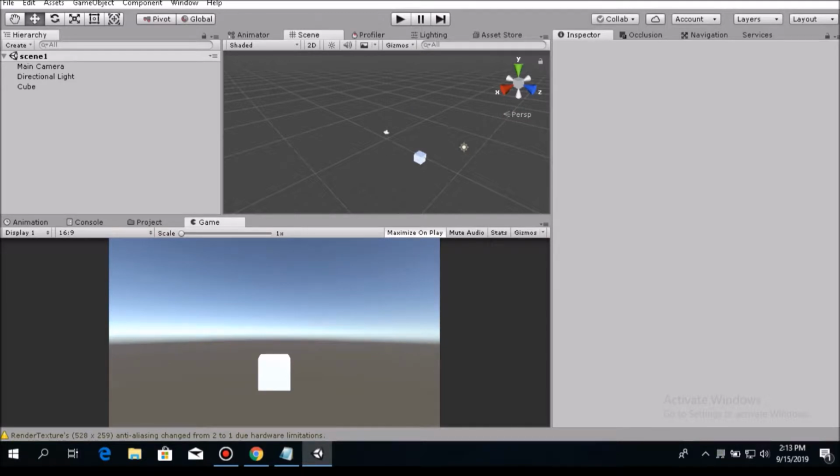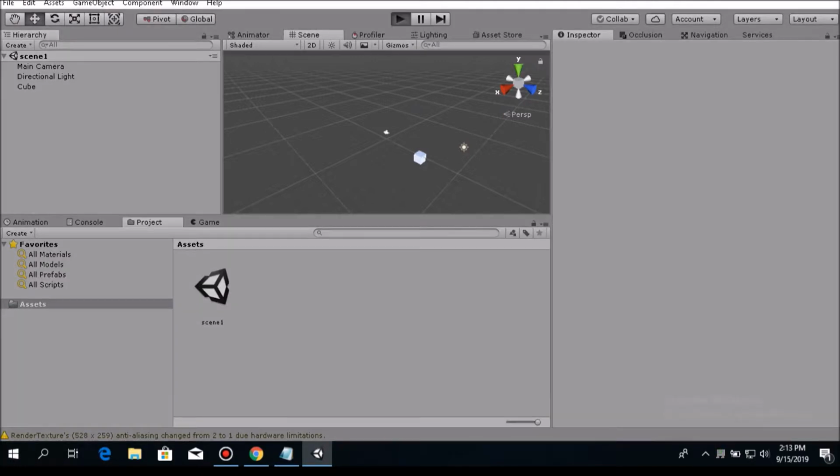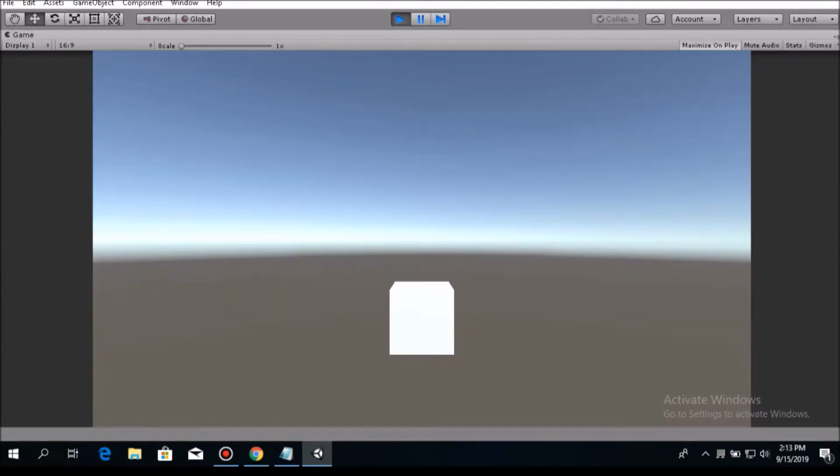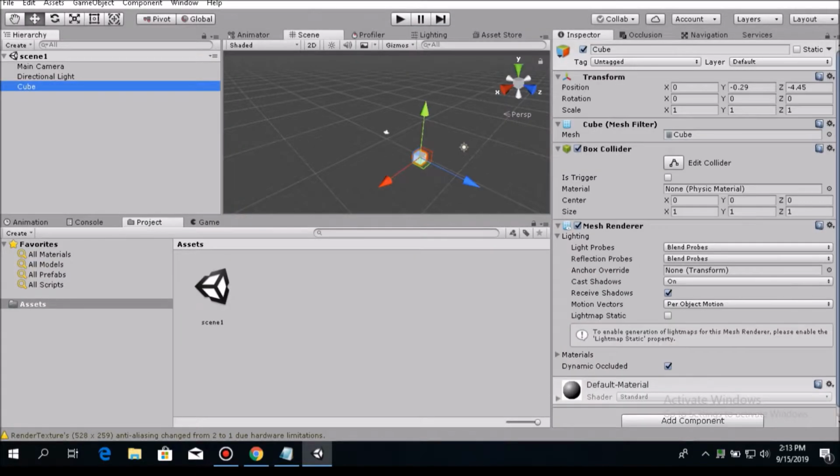Now the next thing is, if you press play, it's true you have a cube, but it's not rotating. We want it to rotate. Now, how do you rotate? Well, look at this. If you click on the cube here and look at the inspector window, you have so many things. You have the mesh filter, box collider, mesh renderer, transform. We're going to be working with transforms here.